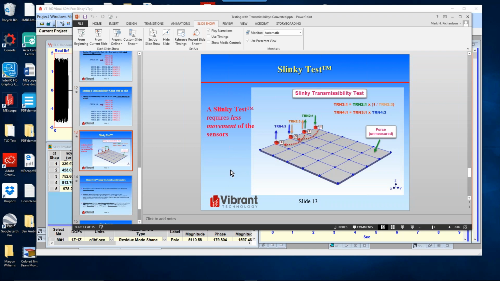Well, the Slinky test is kind of hopping over one another with two accelerometers, but you could leave one fixed and then just move the other one along for a while until your wire isn't long enough to go any further, and take all those measurements and then move to another location along the structure. Let's say it's a piping system, and then take another sequence of transmissibilities.